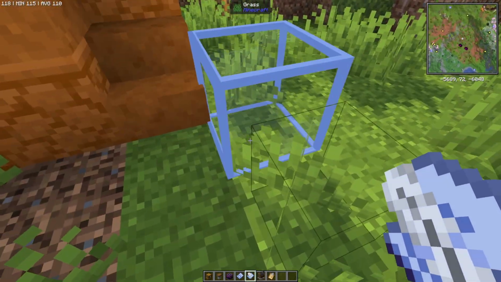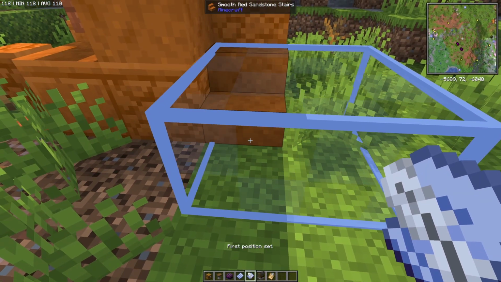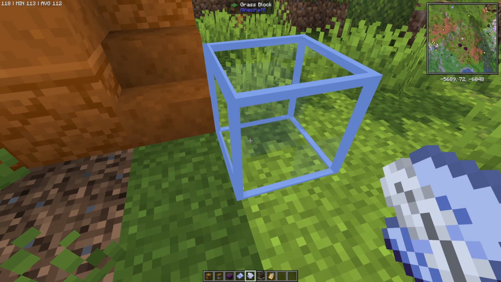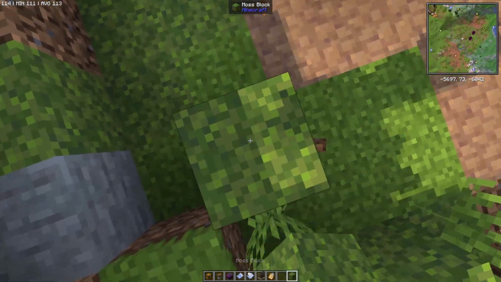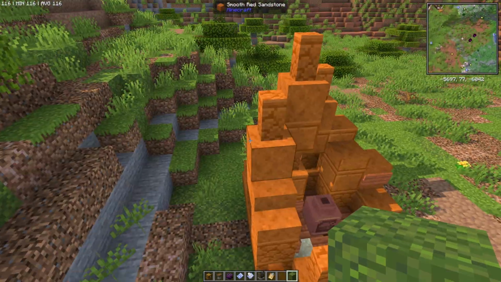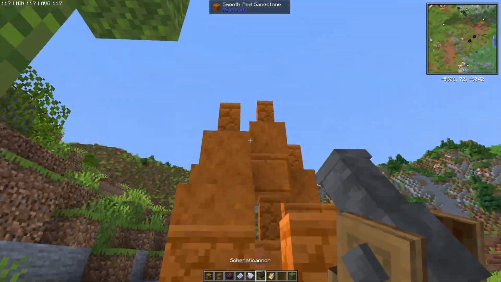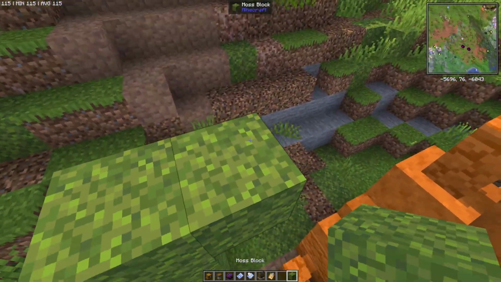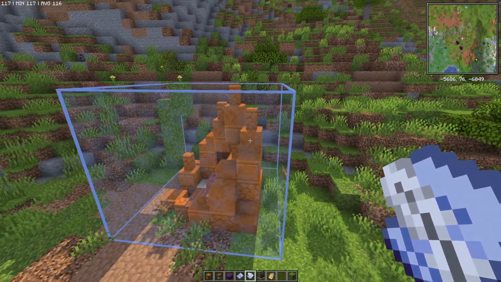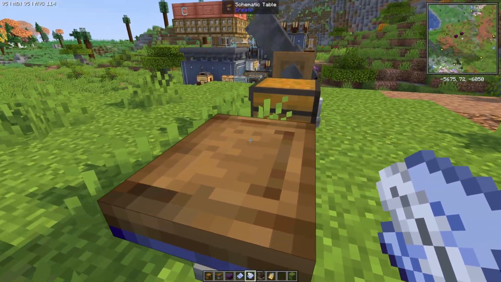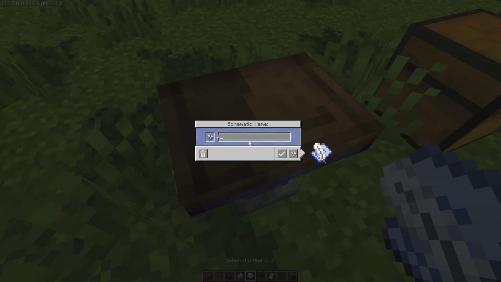What you want to do then is select the block, you right click, it selects your first position. You drag it to wherever you want. So let's say we want to go up here. Maybe one block higher. Say your second position here. You have the full schematic here. It remembers this position. So now you go to the schematic table. You give a name for it. Let's say red structure. Press a little check mark.